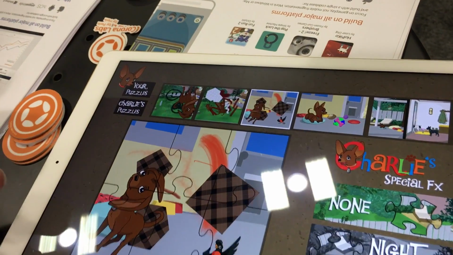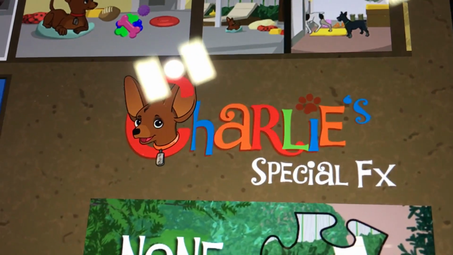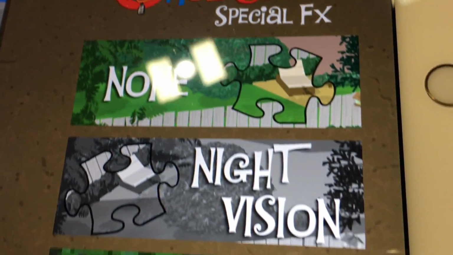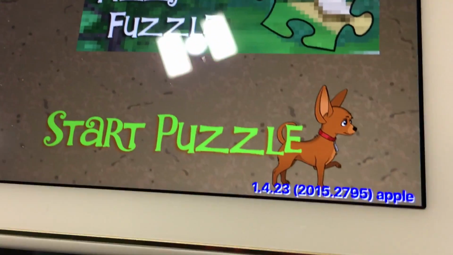So this is a pretty unique experience in the sense that kids can not only use images we provide, but also be able to take advantage of the art program and build their own puzzles.